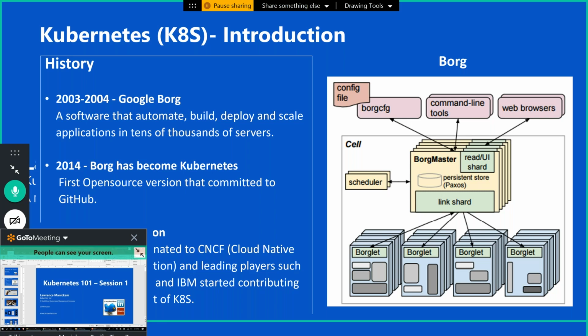Then in 2014, they renamed it as Kubernetes. Kubernetes means helmsman. Then in 2015, they donated it to the Cloud Native Computing Foundation, CNCF. You all can go check cncf.org.